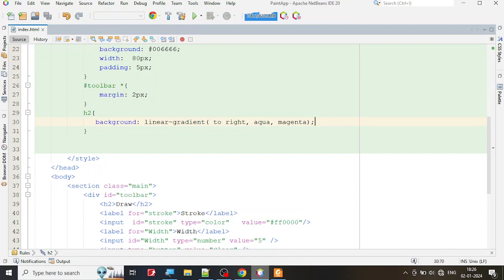Okay, if you don't remember the word magenta, you can use a red color. Two colors are required. So if you don't remember, the first color is aqua or blue and red will work. Don't worry, two colors are required. They have not said that it should look exactly like this. The two colors will work. Okay, done with it.